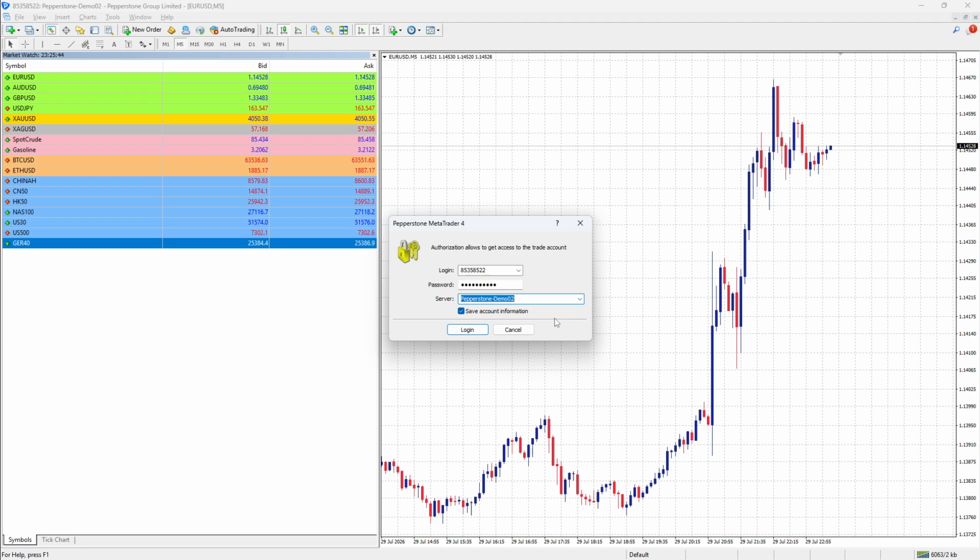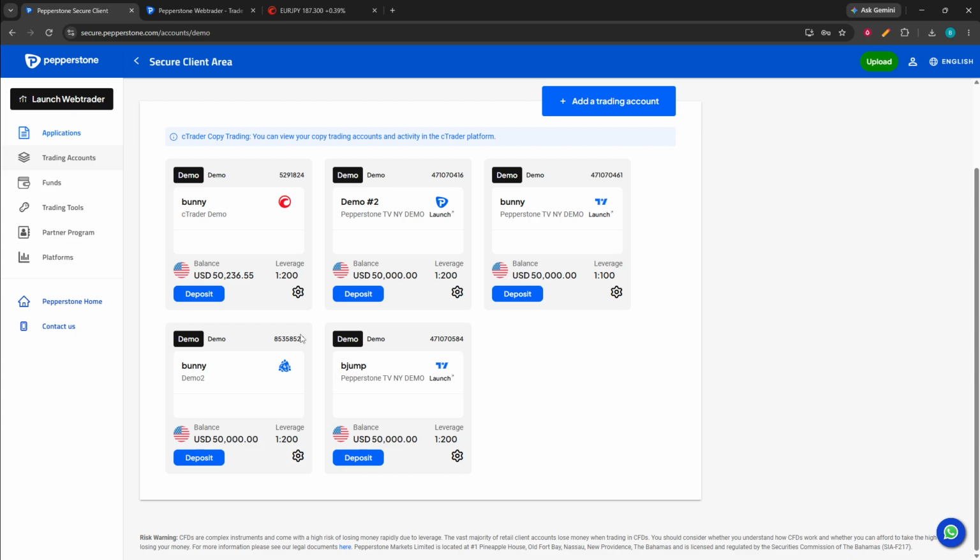If the names match, then you have successfully found your Pepperstone server. If they do not match, return to your account details in the client area and check the assigned server again. Then update the server selection in MetaTrader if necessary. This process is simple and only takes a minute once you know where to look.